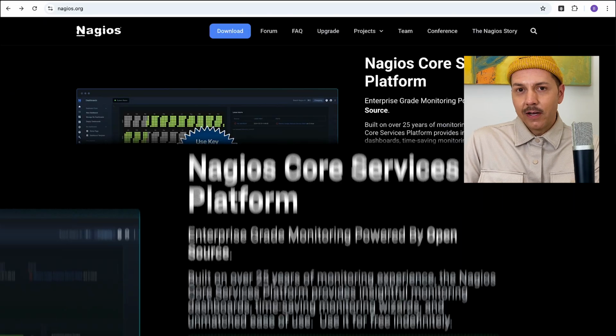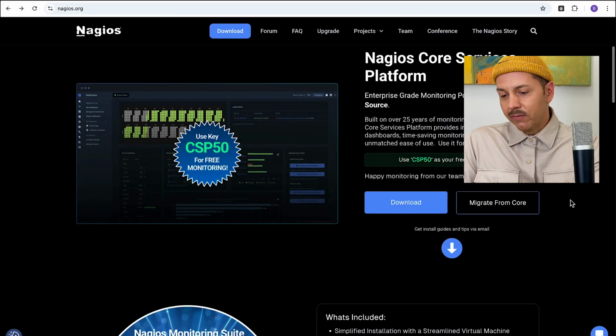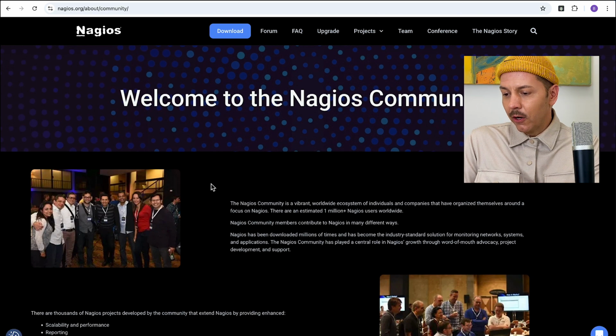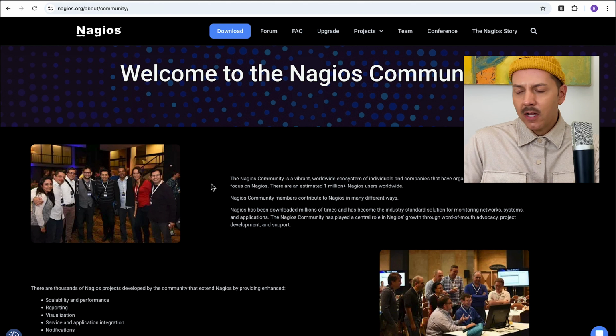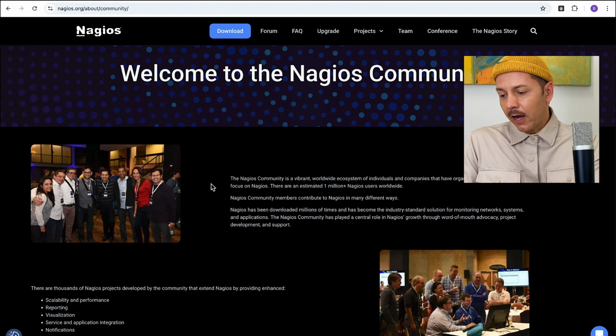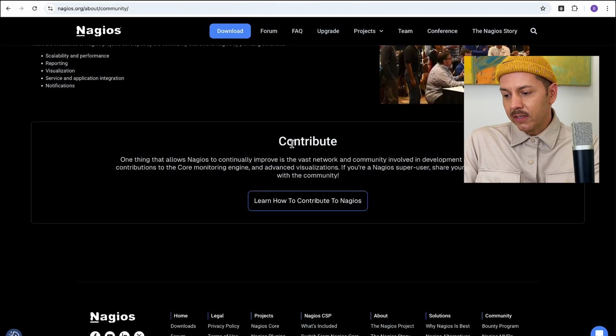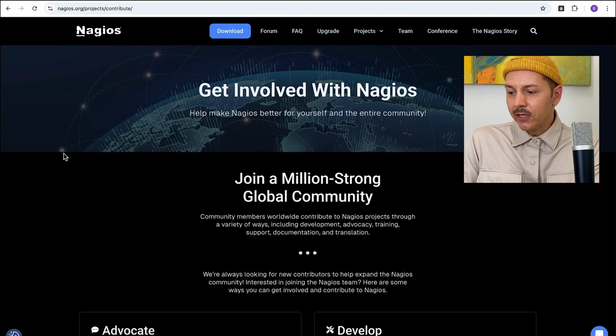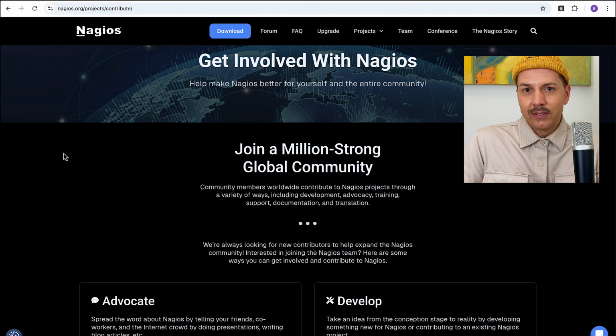So starting off at nagios.org, let's scroll down to the far bottom. You'll see some sections here, and on the far right, you'll see the community section. Click the header, and you'll see the homepage for Nagios Community. There's some information in general here, and if you scroll down, you'll see the section called Contribute. Click on the Learn How to Contribute to Nagios button, and then you're taken to a page that shares more about how to get involved.